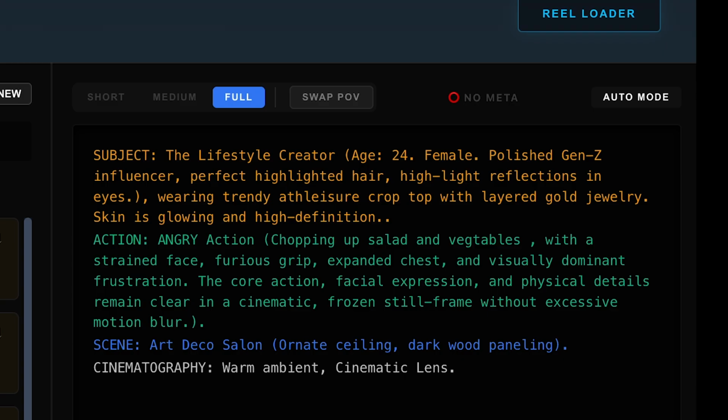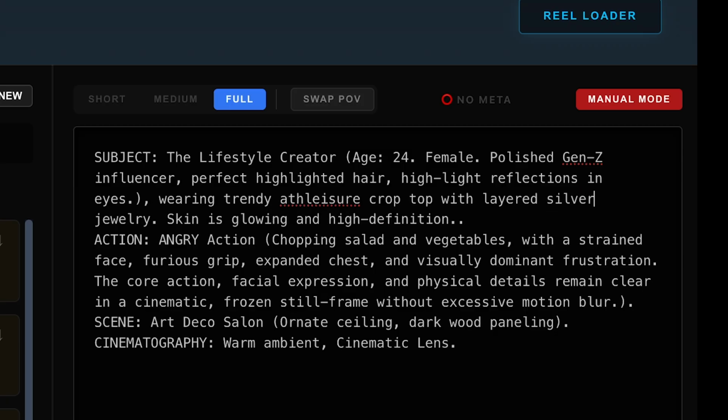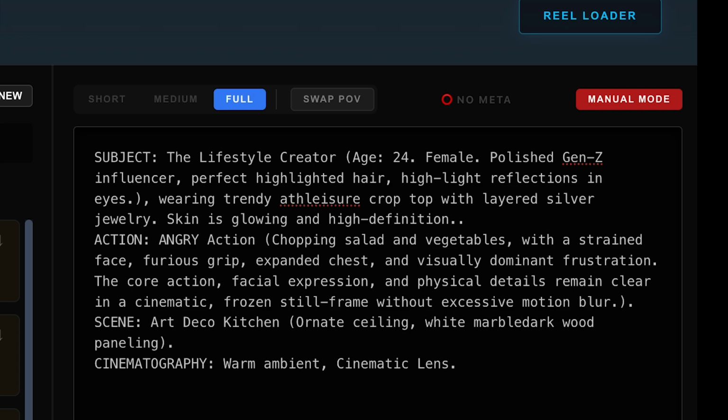Let's say you looked at your prompt and you want to change something in your character's outfit, or their hair color, or something in the scene. This is where you can click on the Auto Mode button in the upper right corner of the prompt window, and it changes to the red Manual Mode button. The type in the prompt window turns to white to let you know that you can edit it. Change your character's hair color, or their jewelry, or their outfit, or the time of day, or the location, whatever you want. You're the director.